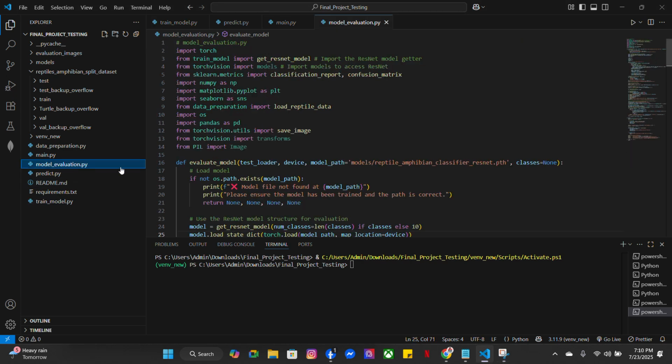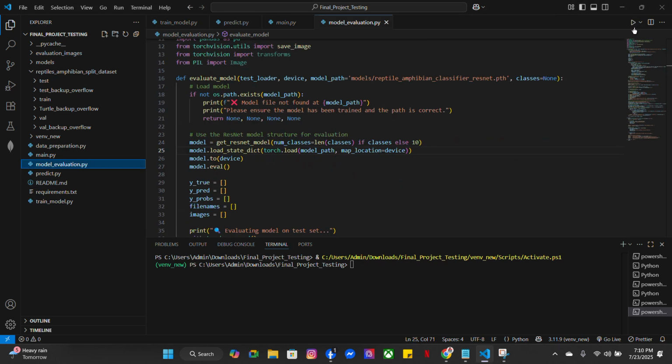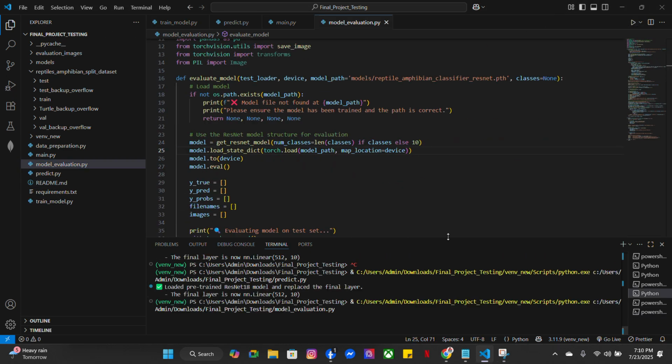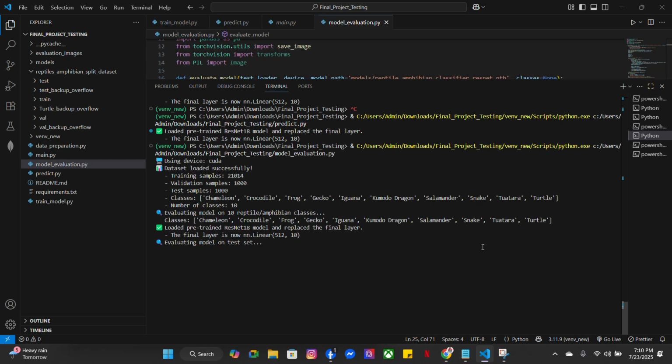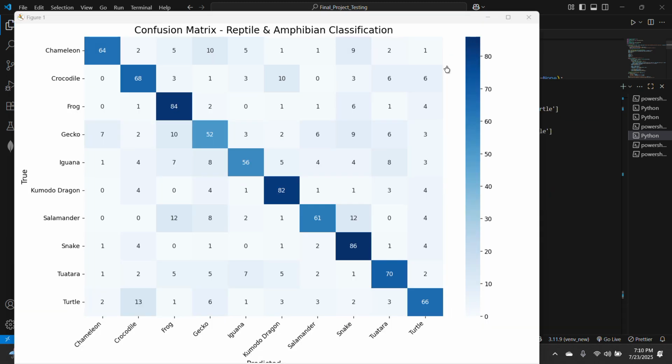For the evaluation, let's evaluate it. Once trained, we'll evaluate it using the test set. This gives us precision, recall, F1 score, and a confusion matrix for each species. So let's wait. There you go. That's the confusion matrix.